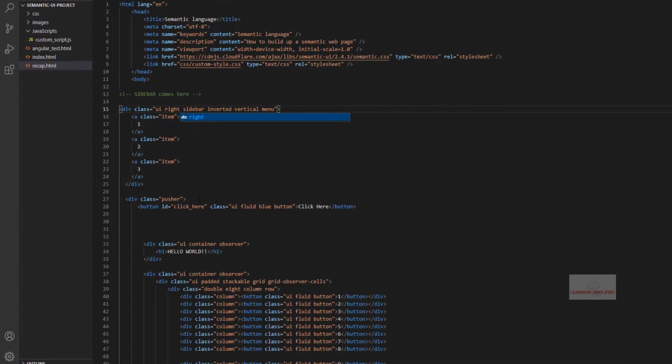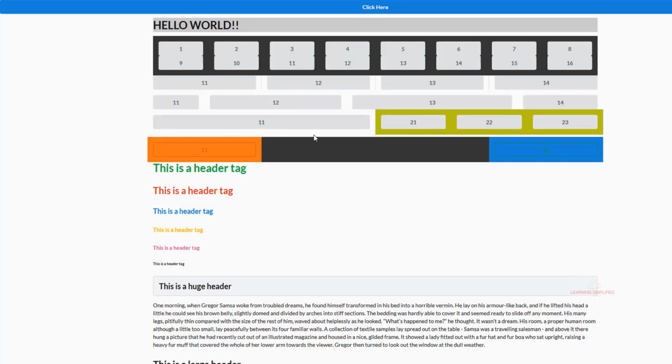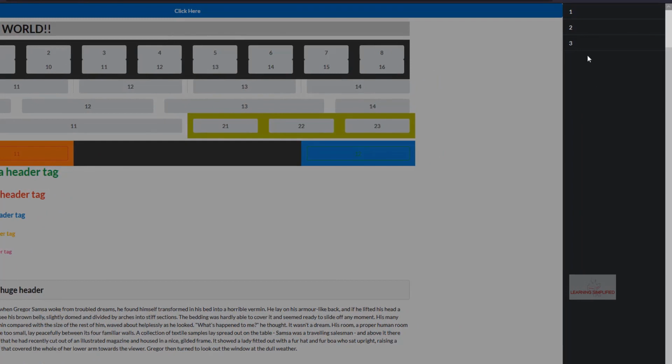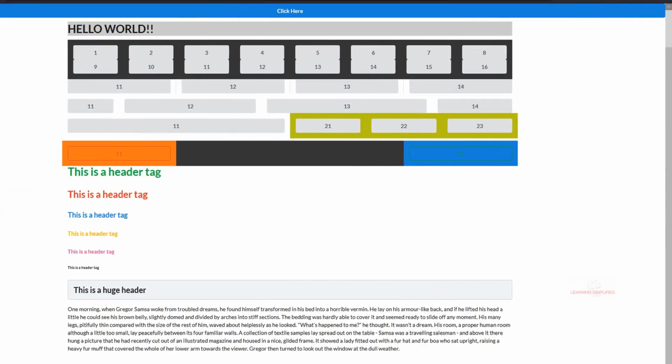So instead of left, it will now appear from the right. Reload, click here, and you can see that the sidebar now appears right at the right part of the web page of your browser.